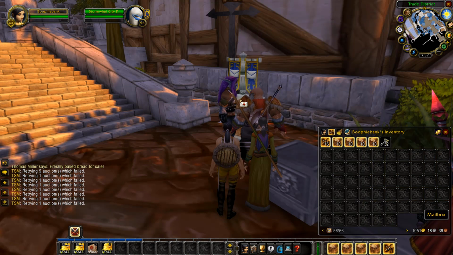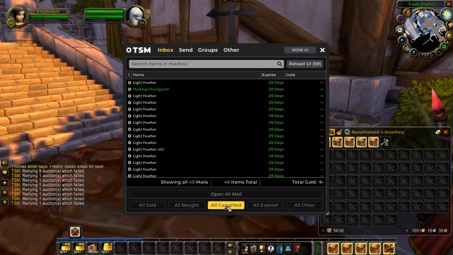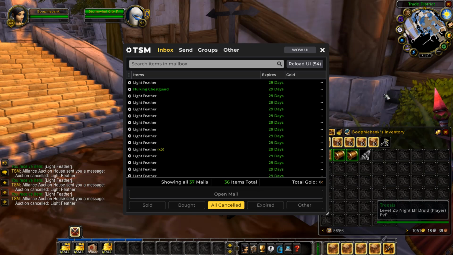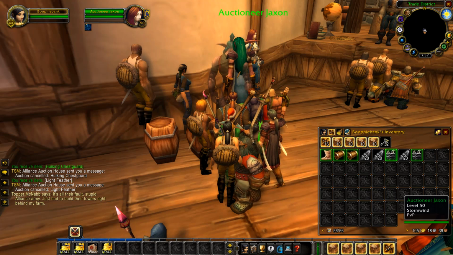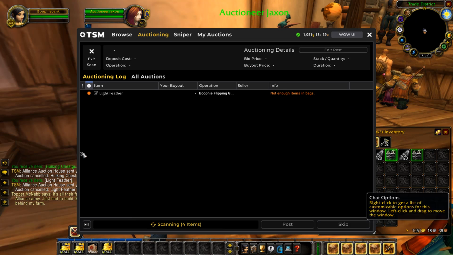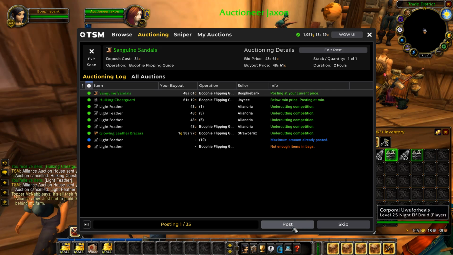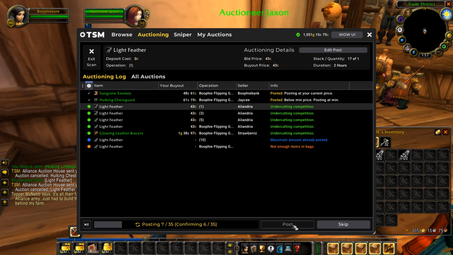So the next step is to get them all out of the mailbox and go ahead and repost them back up on the auction house, undercutting the people that undercut us. So we've got the items that we just cancel scanned. Let's go ahead and repost all of them. And now we will undercut the people that undercut us. Let's go ahead and post these all up on the auction house.